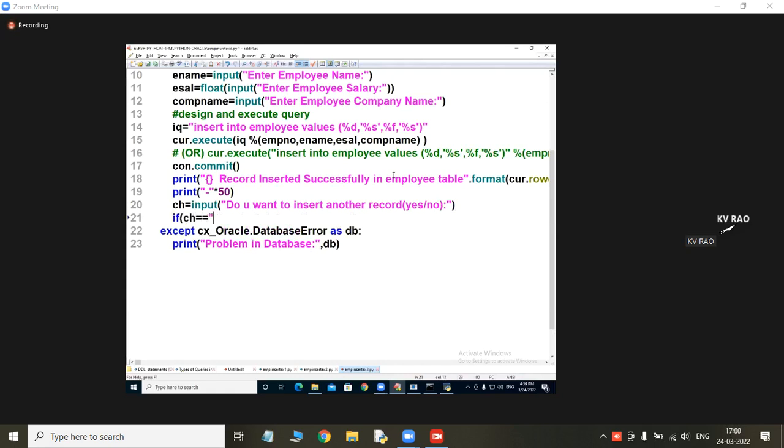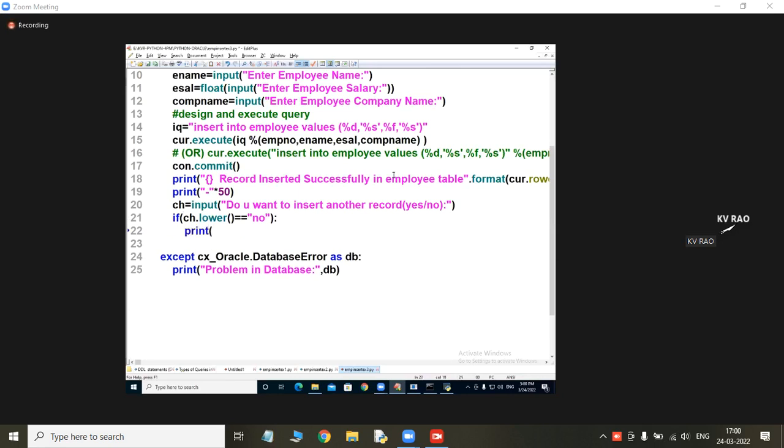ch double equal to what? No. That too, if you enter no in capital, small or something, I say lower. Why lower? Because I am comparing with the lower value, irrespective of the type of value you enter. You say break or say sys.exit. You can write sys.exit, because if you say break, it comes out of the loop and other statements will execute. So now I am going to give a message here. Thanks for using this program.